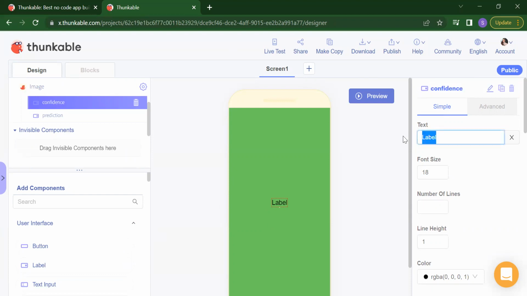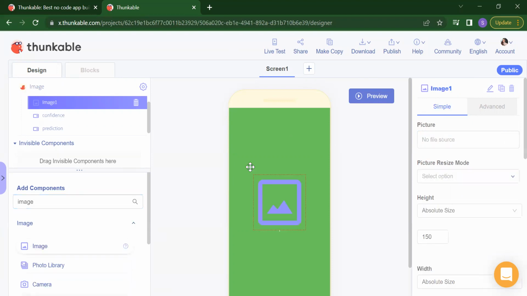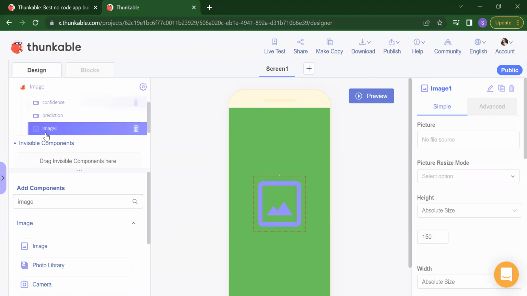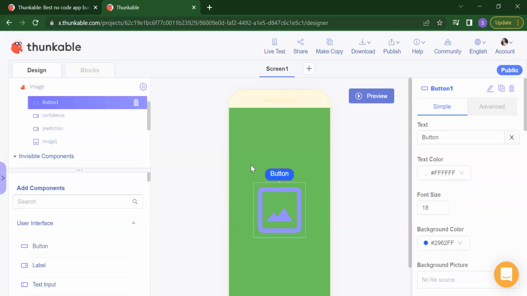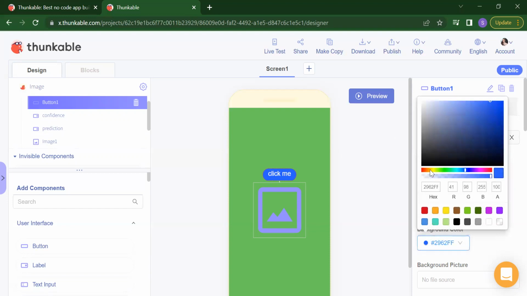And we will remove the label word here. After that, we want one image. You just need to search for image, you will get that, drag and drop. From here also you can rearrange this. Then we want to add one button. When you click on the button, it will capture my photo. So for the button, we can write click. Even if you want, you can change the background color for your button. Whatever designing you want, you can do.